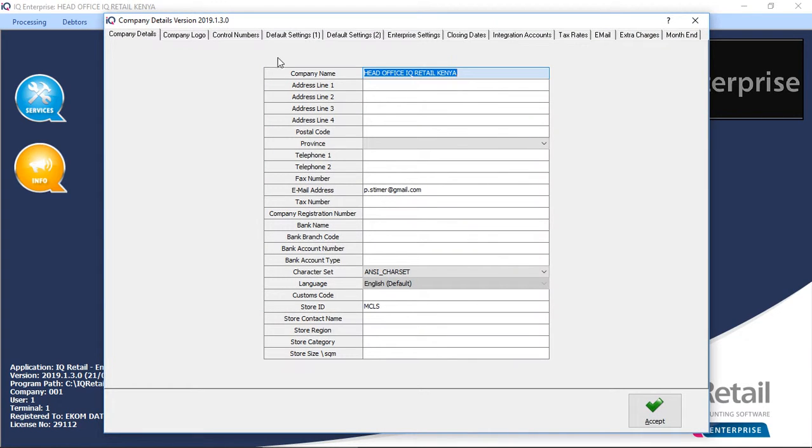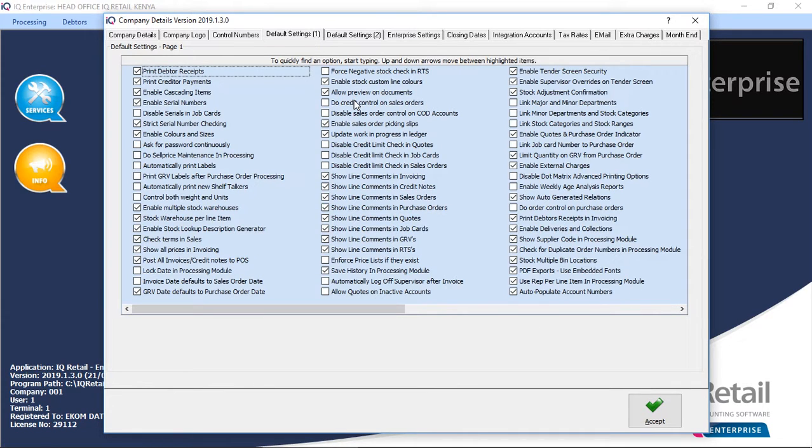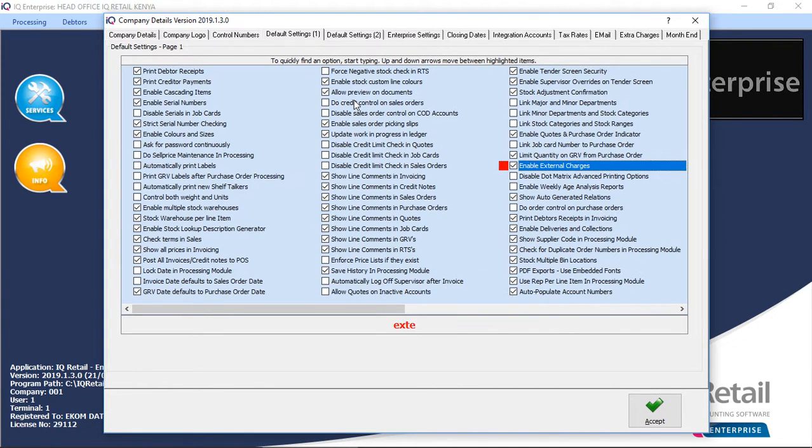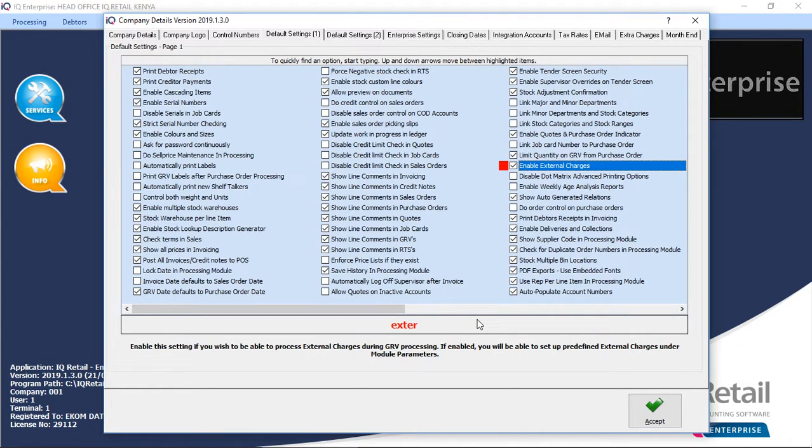Under default setting 1, you find external charges. You need to enable this one. If this is enabled, you will be able to process external charges during GRV processing, or when doing goods receiving. If enabled, you will be able to set up predefined external charges under extra charges.